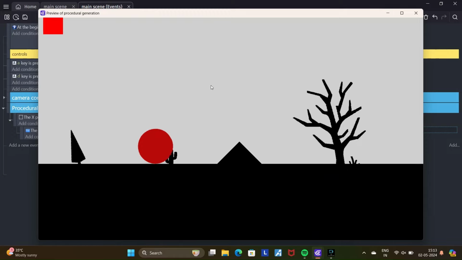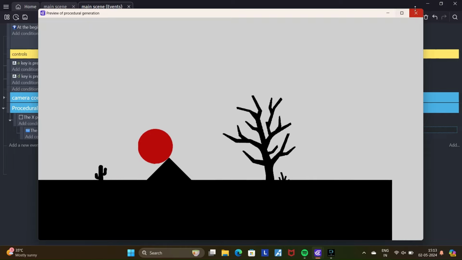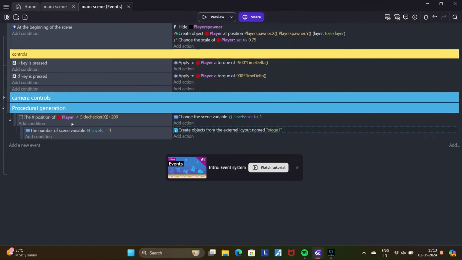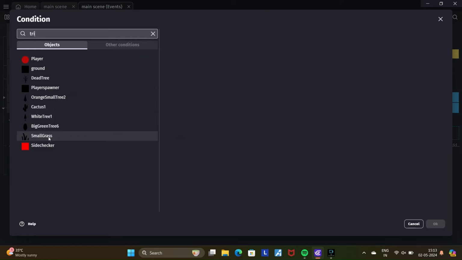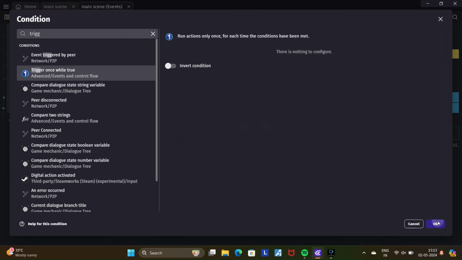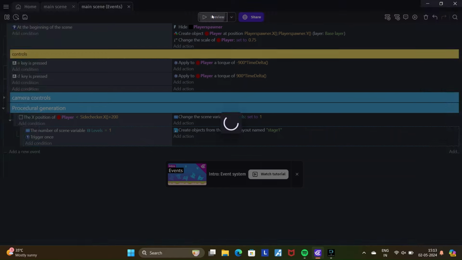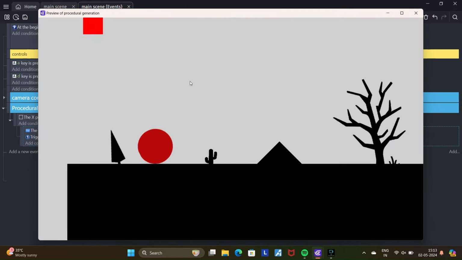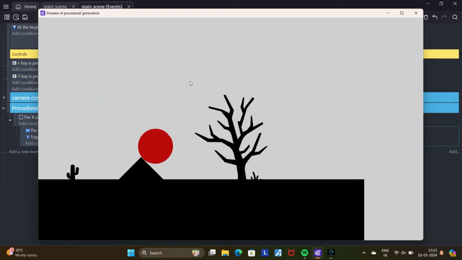It is very laggy because the layout is spawning every frame. We only want the stage to spawn once, so give a trigger once condition to it. Now the stage will only spawn once. Perfect.